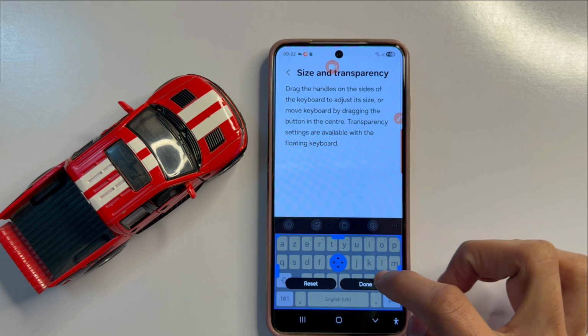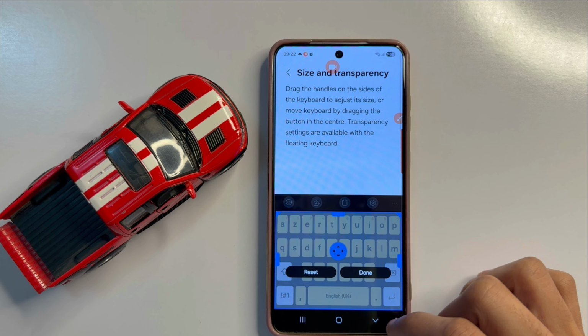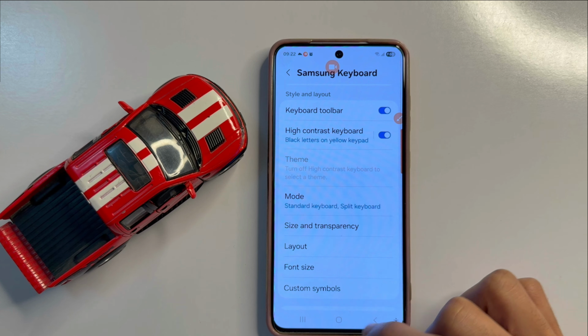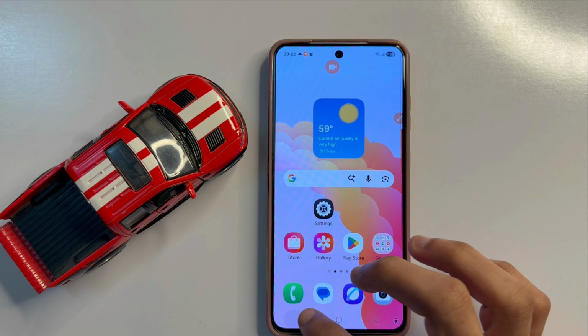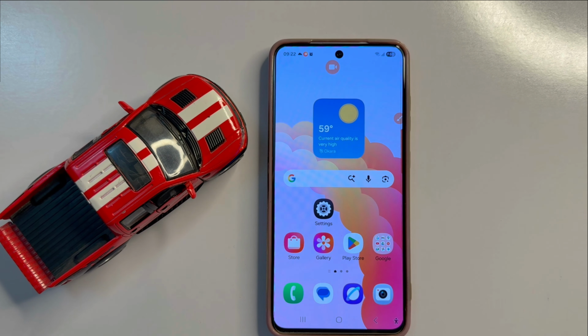So after customization, click on done. After the process, go back to home screen, refresh phone. So that's how you can customize keyboard size or transparency on Samsung Galaxy S26.